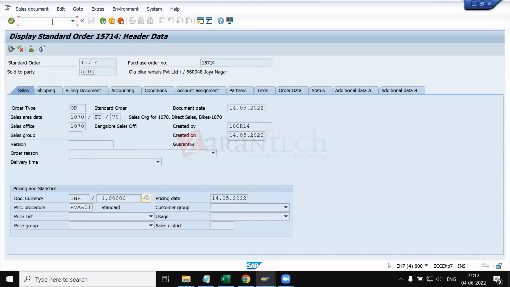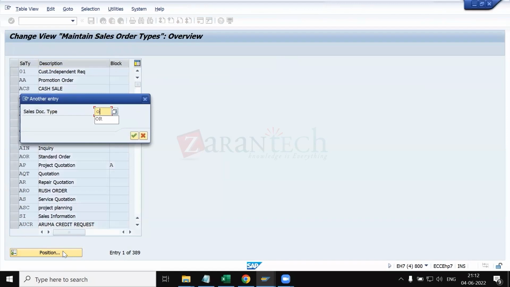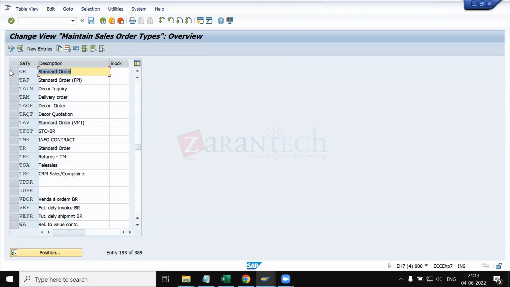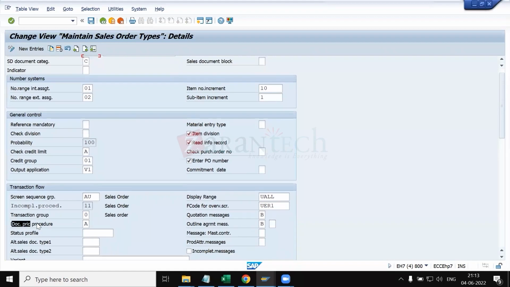Now, in order to see the document type configuration, there is one shortcut transaction, VOV8. If you go to position and search OR, you can see OR is nothing but the standard order. If you click on the details, this is where we can do customization. We can create our own Y or Z order type document in our live project. In this sales document type, if you scroll down, you will see one field, document pricing procedure. Can you see here? Here they have mentioned A, right?